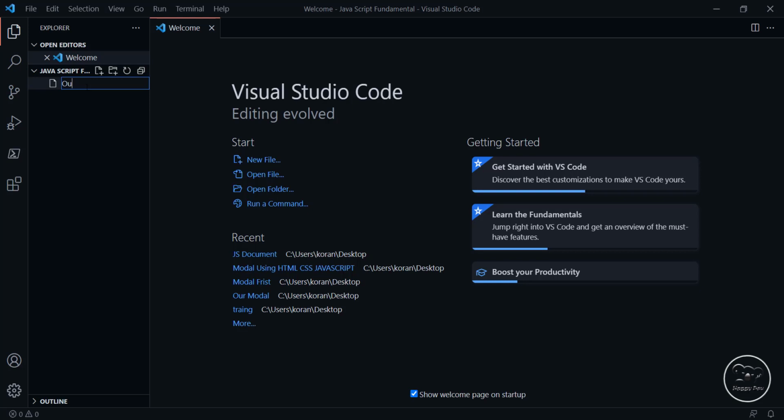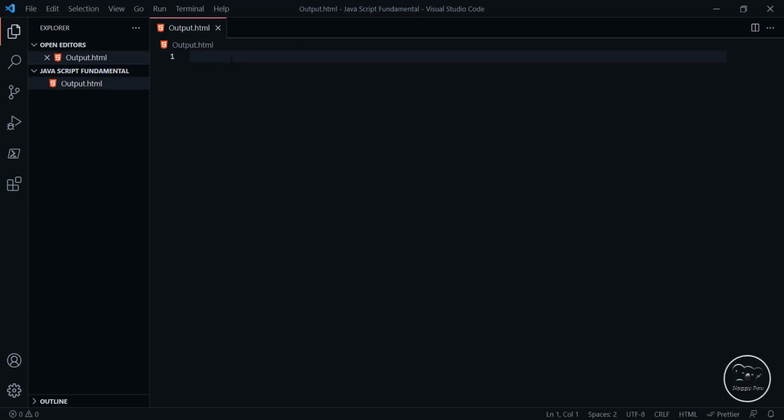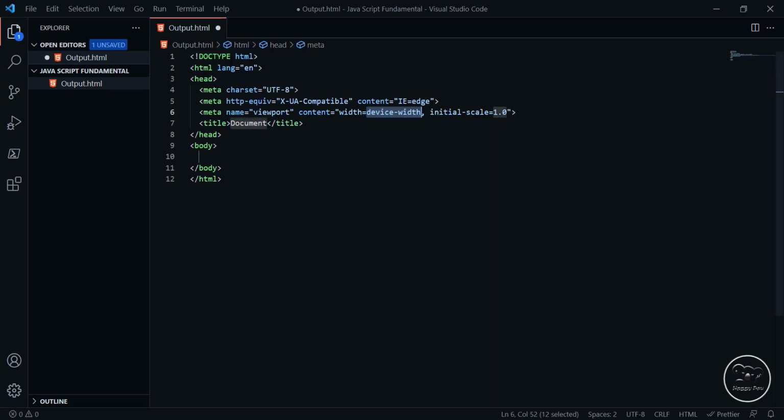Name this one .html. Inside there, type exclamation, which helps you to put output inside the body. Inside the body, I put JavaScript fundamental. Let me create one paragraph.